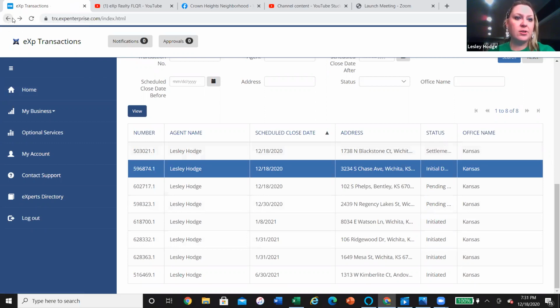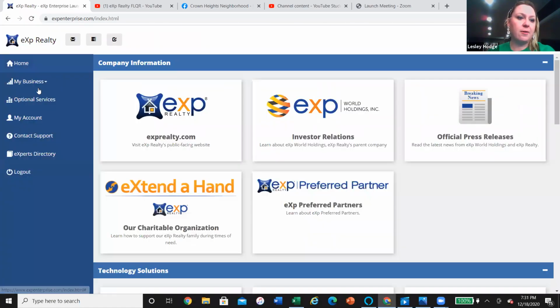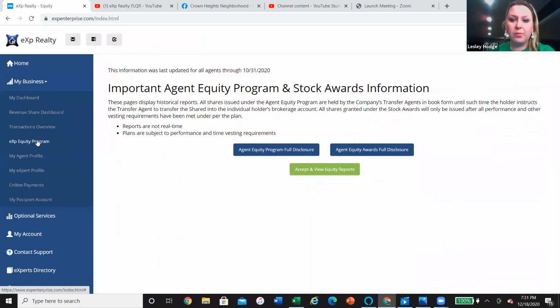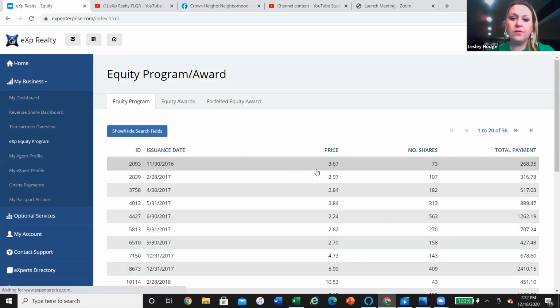If we go back to the page that we started from, now I went too far back. There we go, My Business again. You can see eXp Equity Program. So this is if you have gone ahead and completed the paperwork to spend 5% of your commissions on stock. So you're investing in your future.